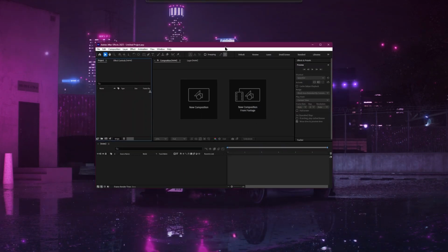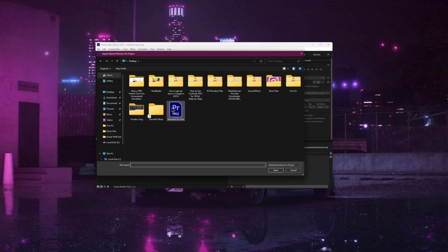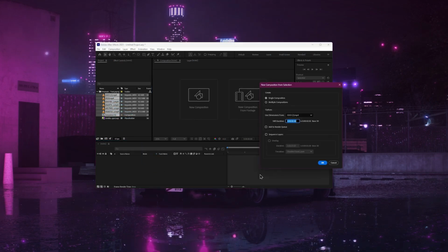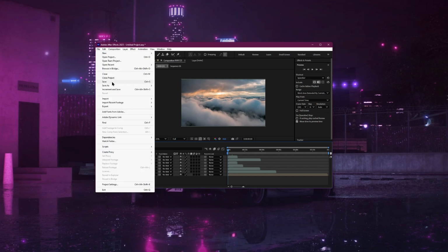In After Effects, go to the top menu bar and click on File. Hover your mouse over Import and then click on Import Adobe Premiere Pro Project. Now find the Premiere Pro project you just saved and import it into After Effects. After importing, bring the Premiere Pro sequence onto the timeline in After Effects. Then go to File and save your After Effects project.